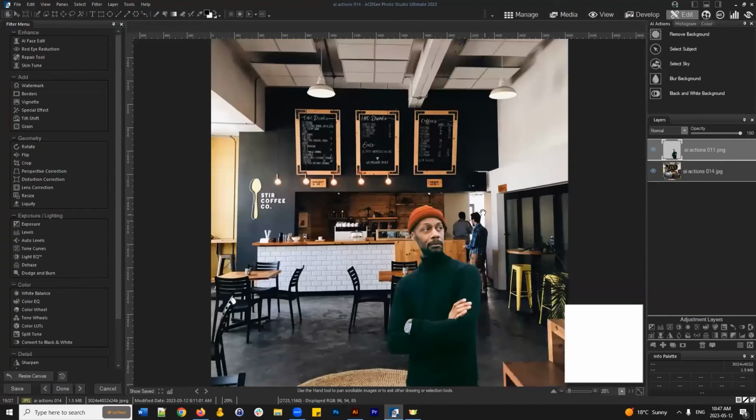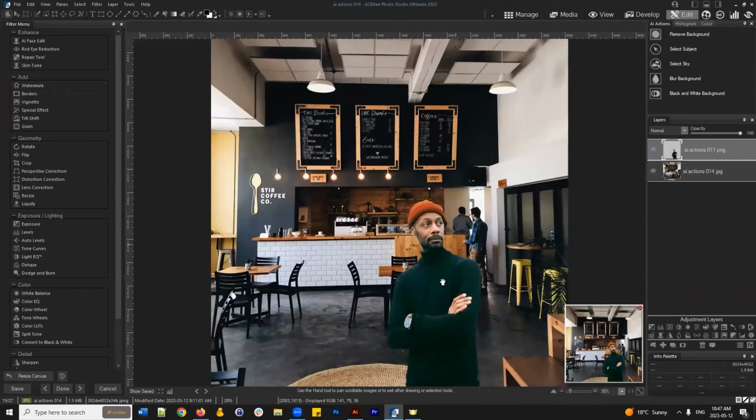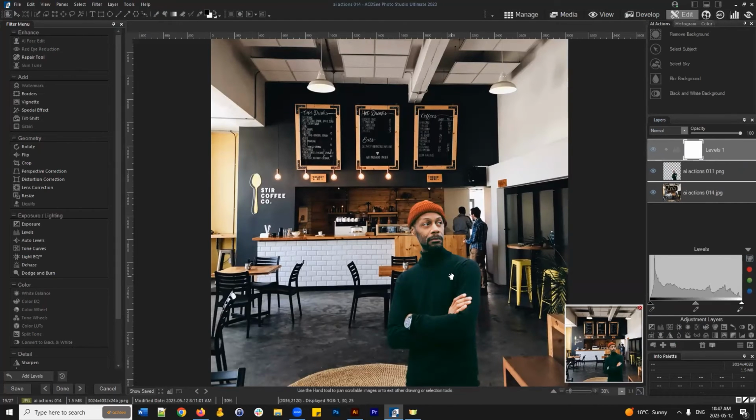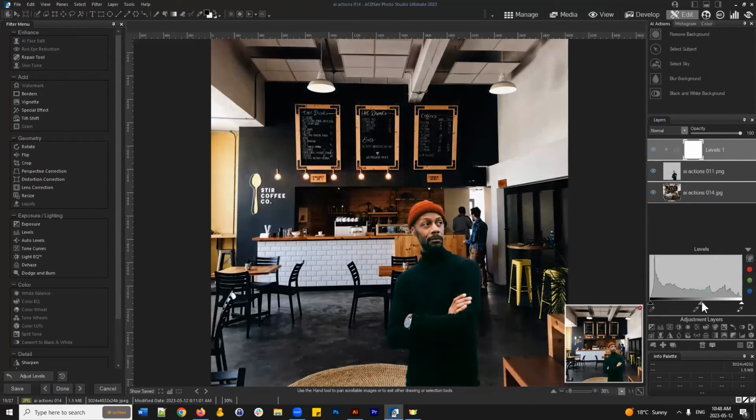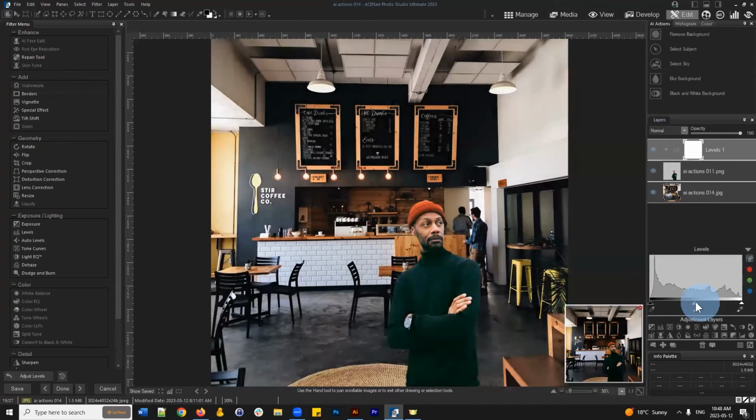And what I'm going to do is create a levels adjustment on my AI Actions layer, this layer right here. So I'm going to open up levels. What I want to do is get his shirt closer to a black, maybe a true black that we would see in the background here, because as it is right now, his shirt is a bit yellow. If I pull the midtones in, you can see that it's affecting everything on my image here.